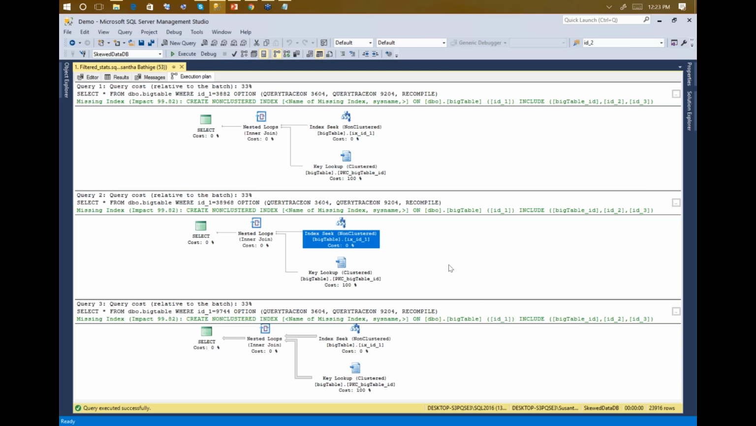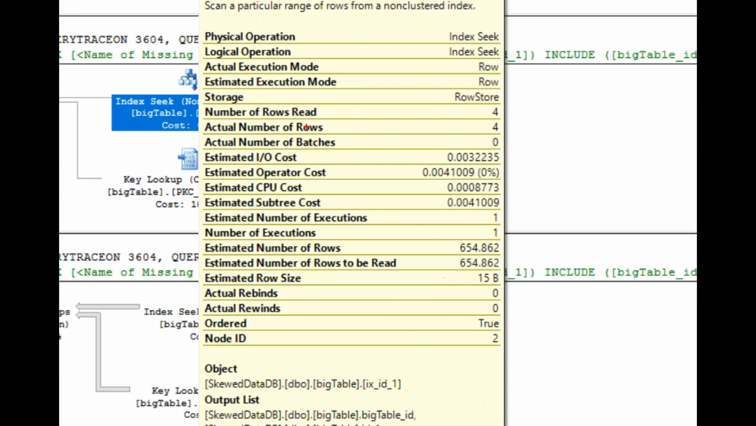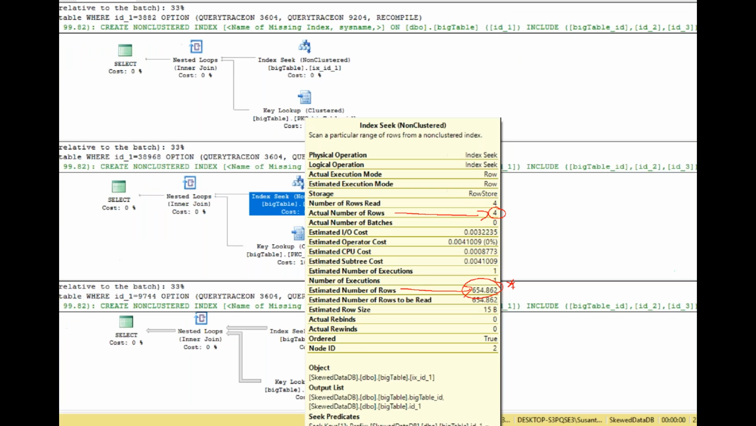So let's do the same thing for the second query right here. Actual number of rows 4, we have seen earlier. Estimated number of rows, again 654.862, same as the previous one. So SQL Server Query Optimizer has estimated 654 records during the query execution plan creation, but actually it does return only 4 records.